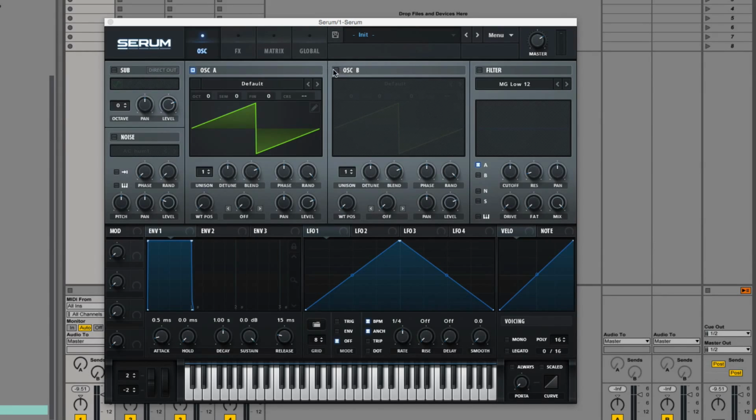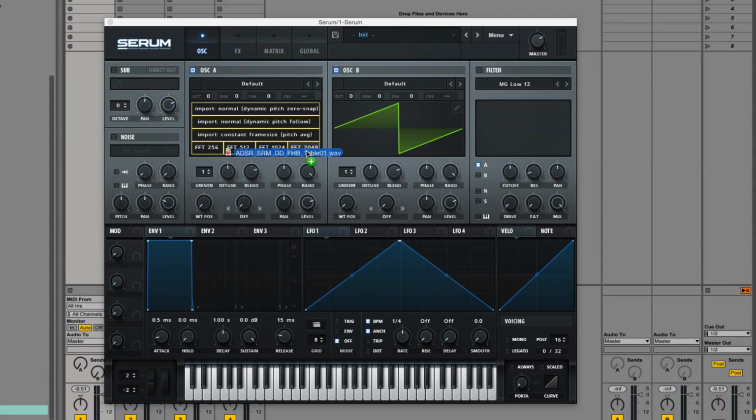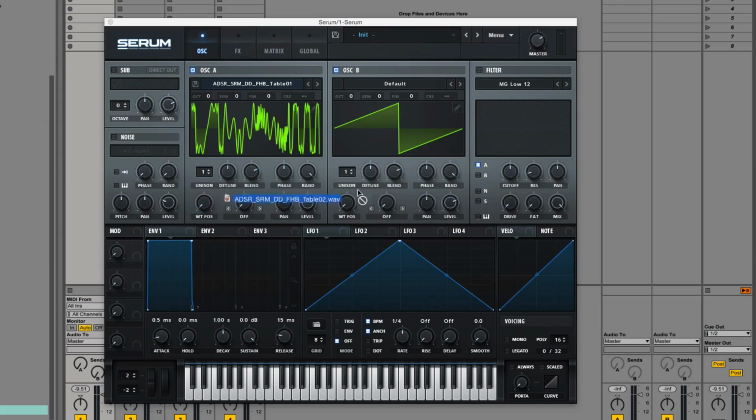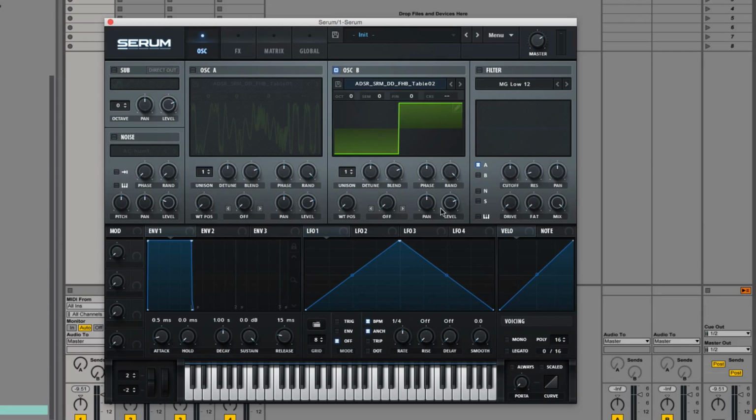Okay, start by turning on both oscillators and loading the tables. Table 1 in OSC A and Table 2 in OSC B. Now let's listen through to each one of them. The table in OSC B is the hollow table for creating the bass timbre.